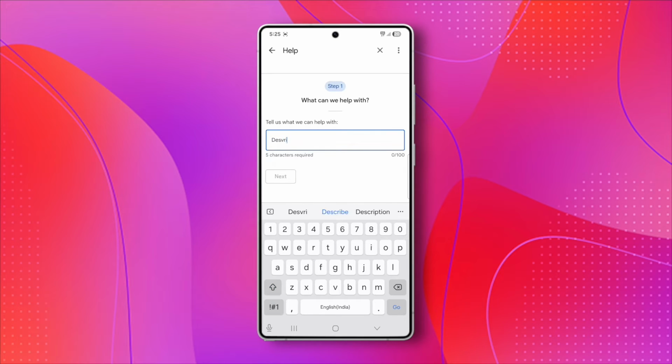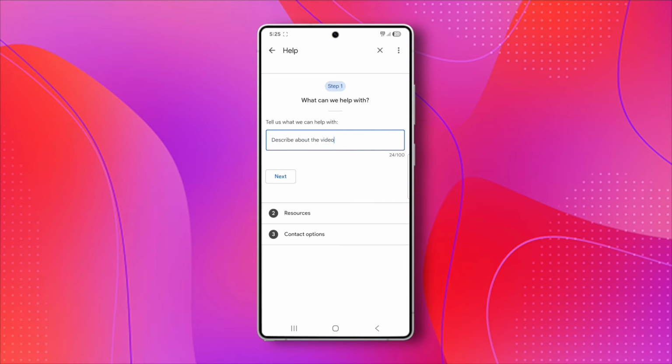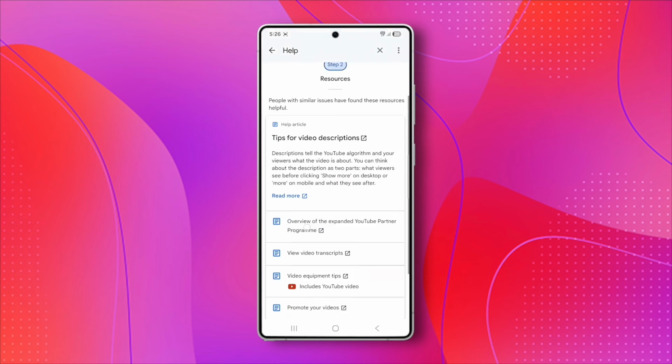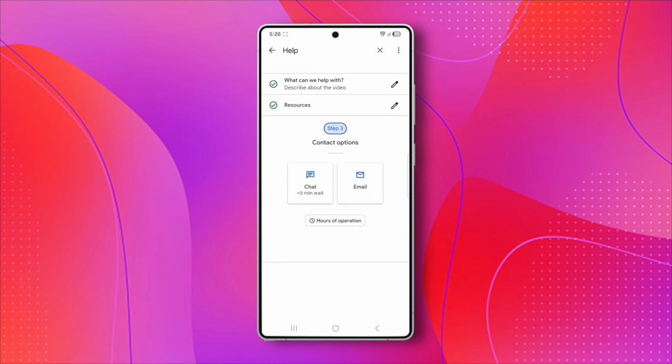Here, describe that your YouTube video got deleted accidentally and you want to recover it. Then tap on Next. Click on Other and tap Next Step. Now, scroll down and tap Next Step again. Now, you can choose Chat Now or email them.